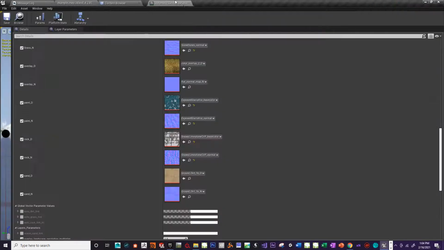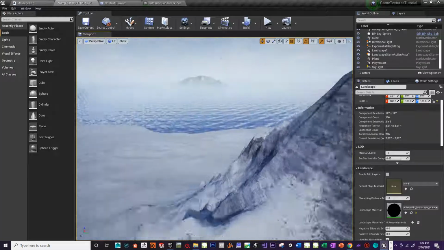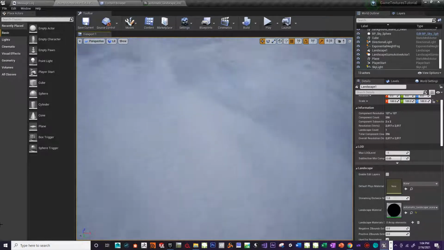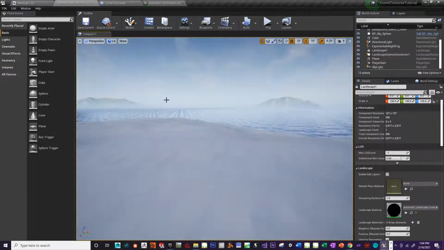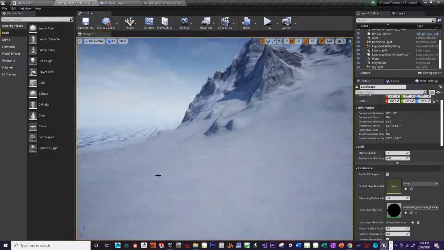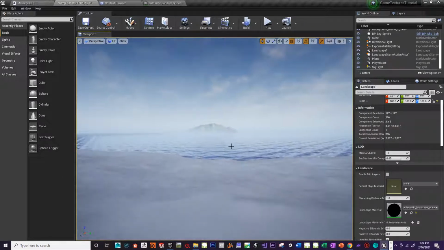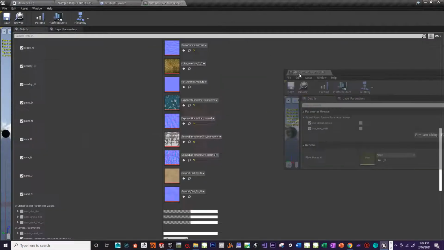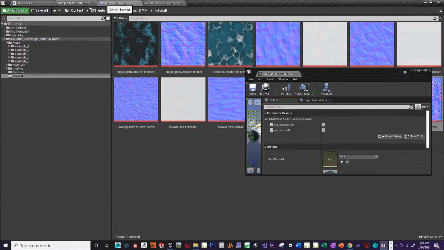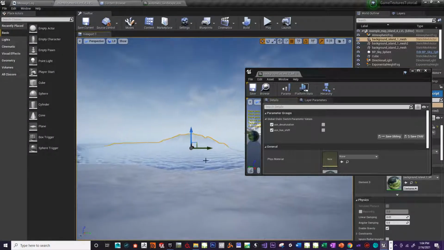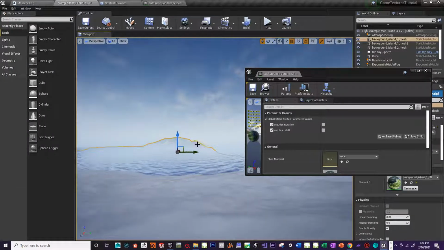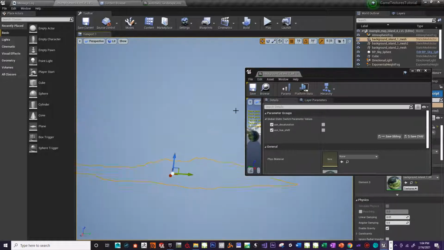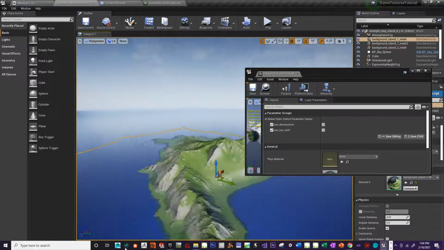That should pretty much be all that you need to do. Now the pack does come with these mountains, and these mountains have a material instance on them. I mean, these aren't mountains, these are actually background islands. Okay, and you can go into here. Let me get the camera over there.